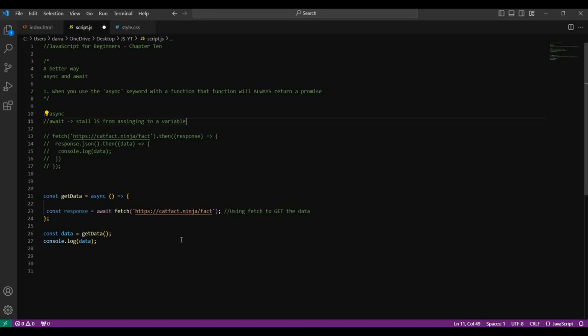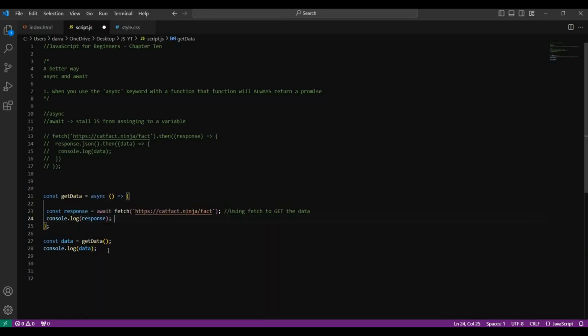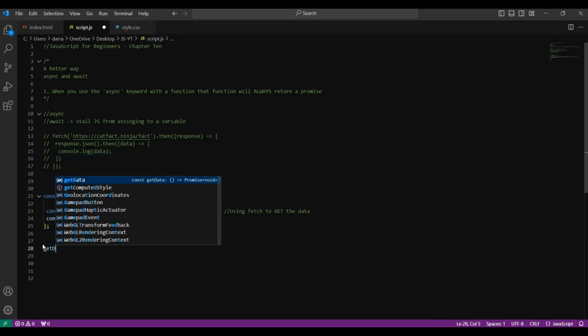We saw previously in the first chapter we can assign a value to a variable, let age be equal to 36, let name be equal to Bruce Wayne, etc. But now we're working with APIs and asynchronous data. So we just want to say await. We're saying JavaScript stop, don't assign the value of the response to the response variable until everything has resolved and loaded. Then I can just console.log response. I'm going to delete this, and we're going to call or invoke the getData function.